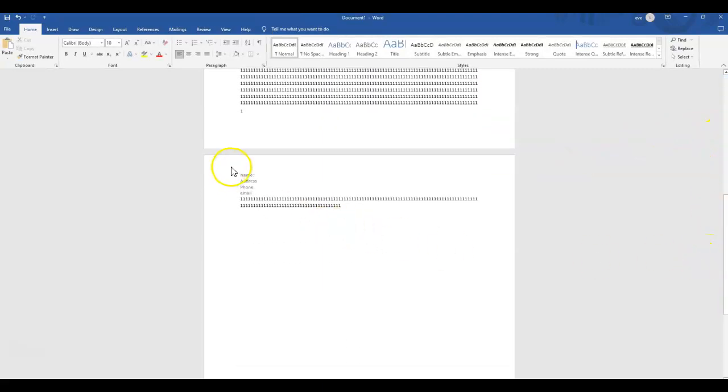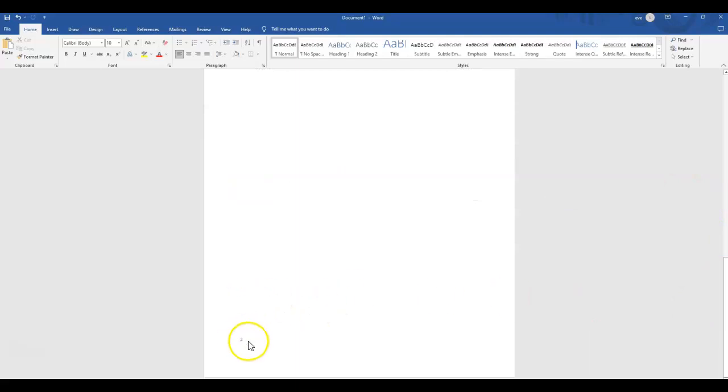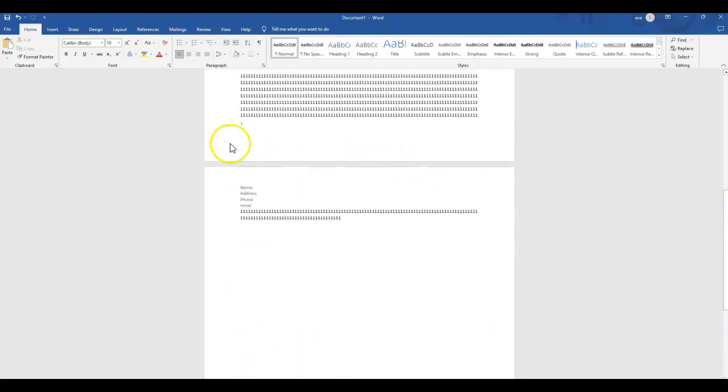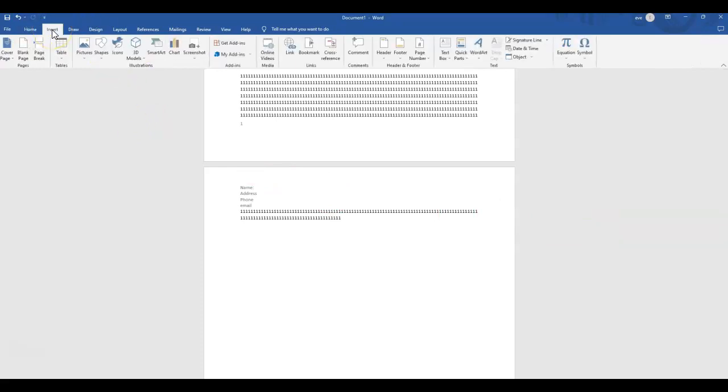Scroll down here. You see how it changed on the next page. All right. You see how the bottom of this page says 2 and that one says 1. All right. So I think those are very crucial in knowing. And remember that is under insert.